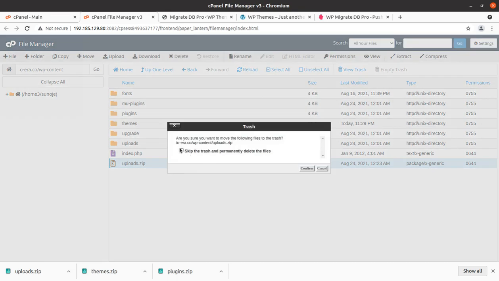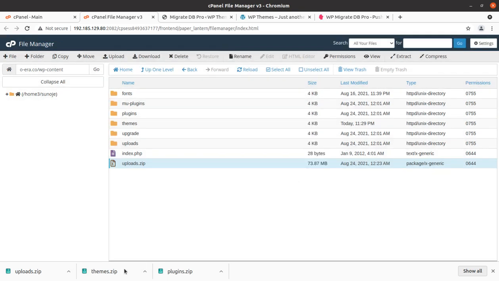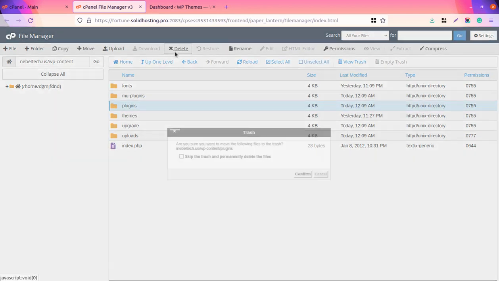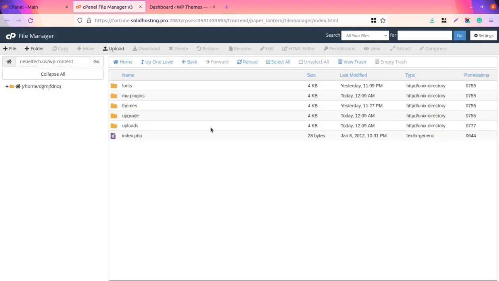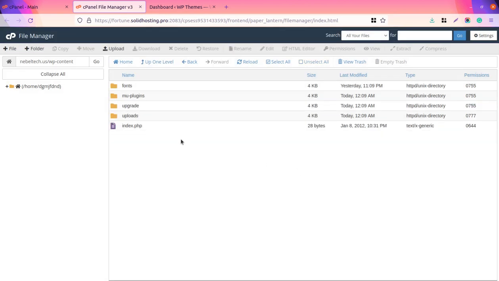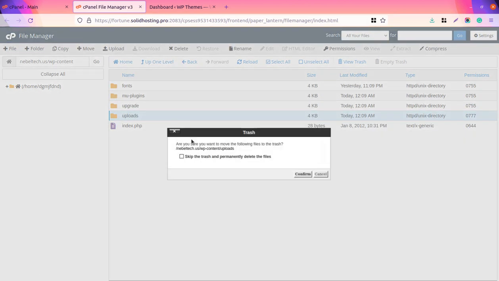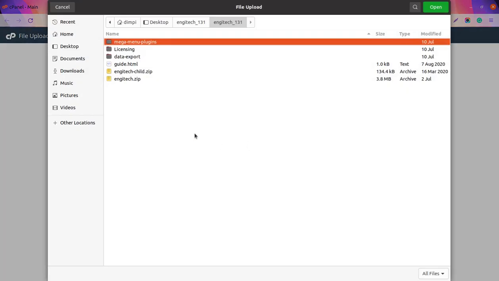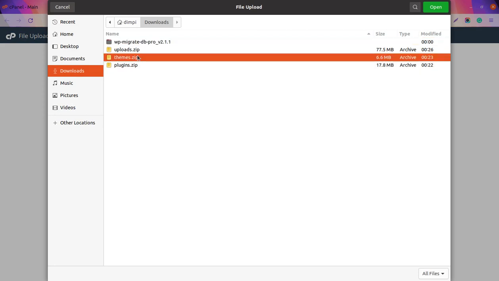So now it is time to upload these files to the remote server, and this is the location, and we have already downloaded the plugin, so I am simply deleting this folder. And themes, I am deleting this folder, and uploads, deleting this folder. Okay, so now first of all we can upload the themes, and themes is here.